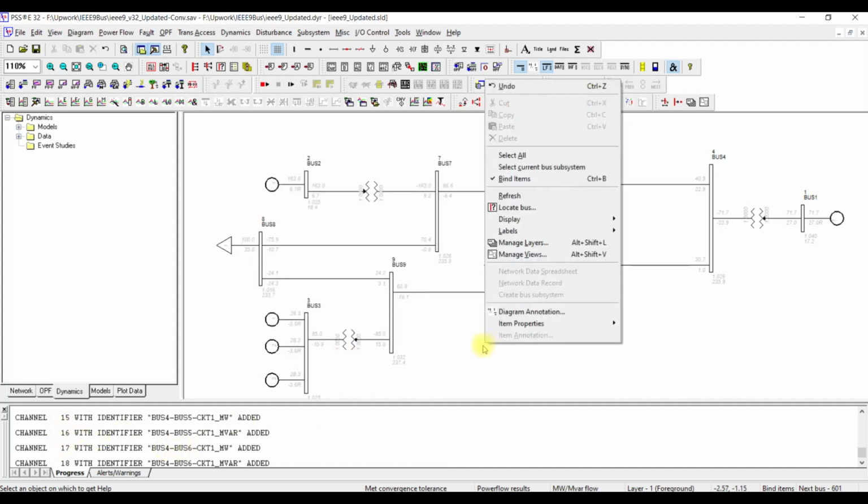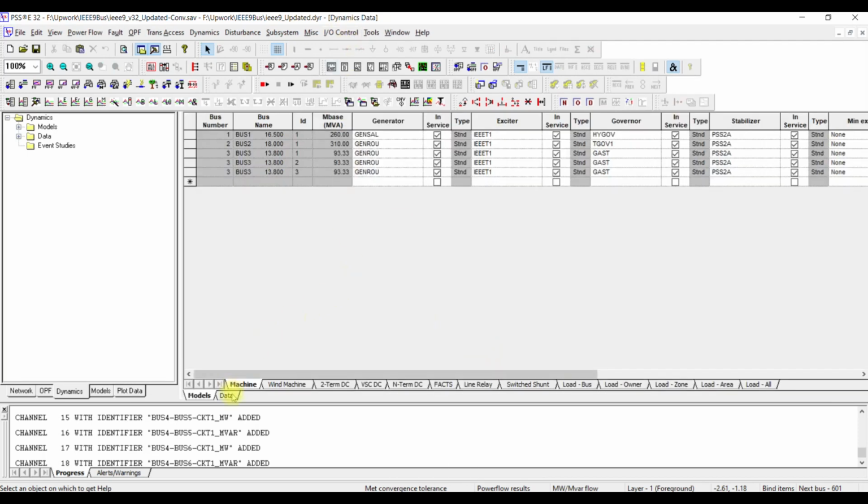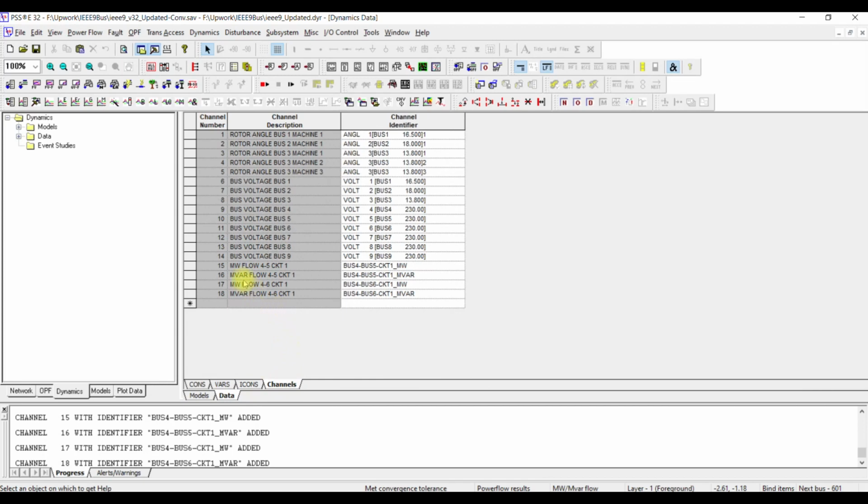How can we see these channels? Seeing is simple. Control Tab, go to your Dynamics data, go to channels, and in channels now I have these channels added. So everything is okay. This is the minimum requirement for my transient stability analysis.